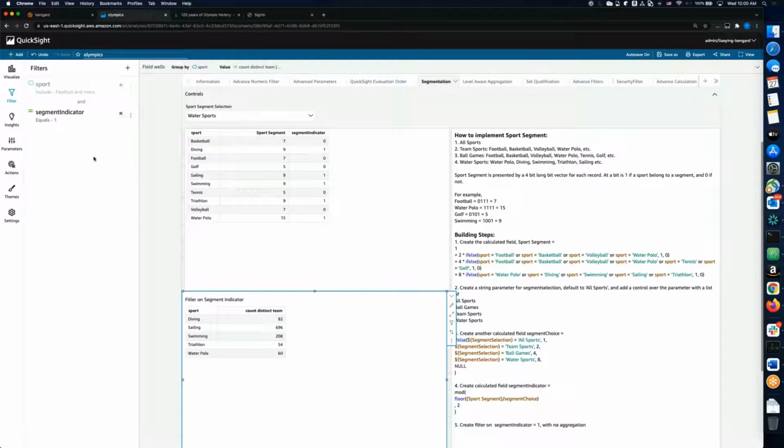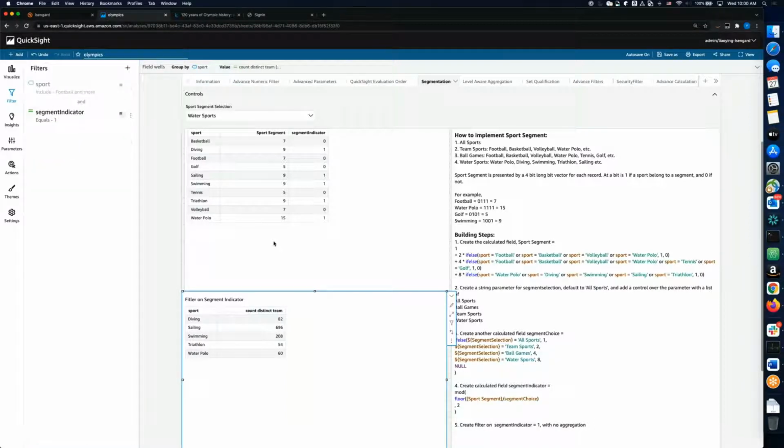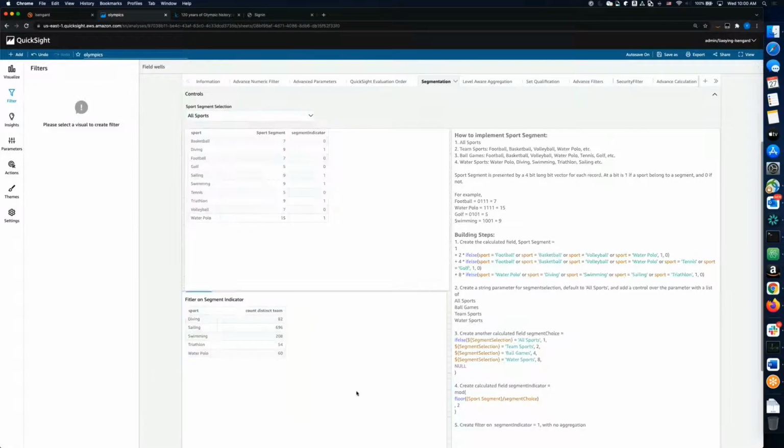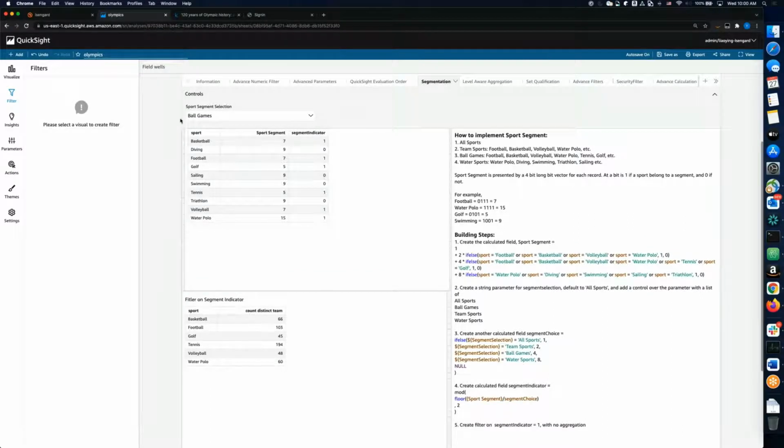So now we can use this indicator as a filter, right? Using a filter, again, we don't want to apply aggregation to it because this is a calculation that is pre-filter, pre-aggregation. So we just do segment indicator with no aggregation equal to 1, and then you can use it to filter this particular visual. And now we're showing all sports, and now we're showing ball games.